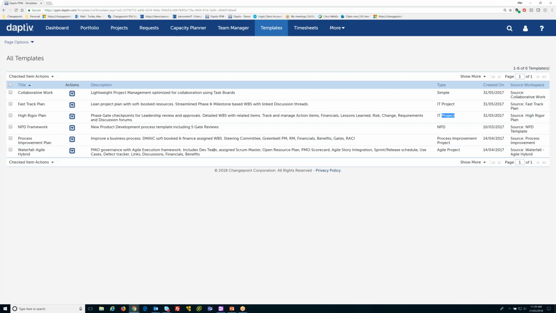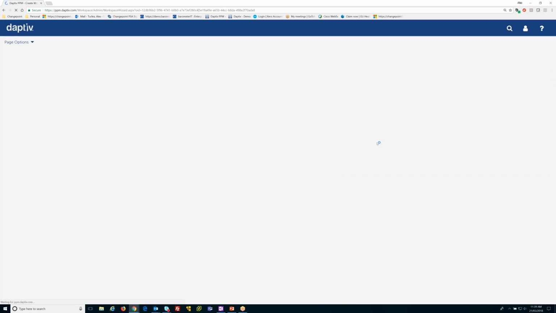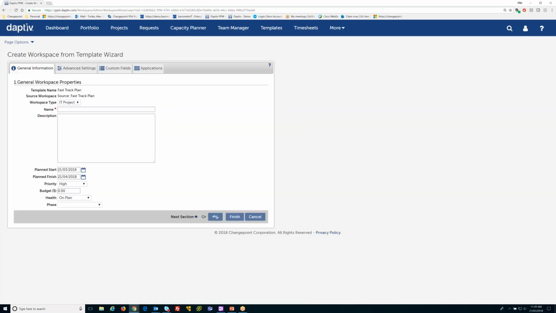We spoke about earlier that Daptiv is extremely user-friendly, and all of the configuration in Daptiv is end-user wizard-driven, so no custom coding or anything like that. So I'm going to create a fast-track plan project from a workspace template, and I'll show you what I mean by wizard-driven end-user configuration, as you can see now on the screen.